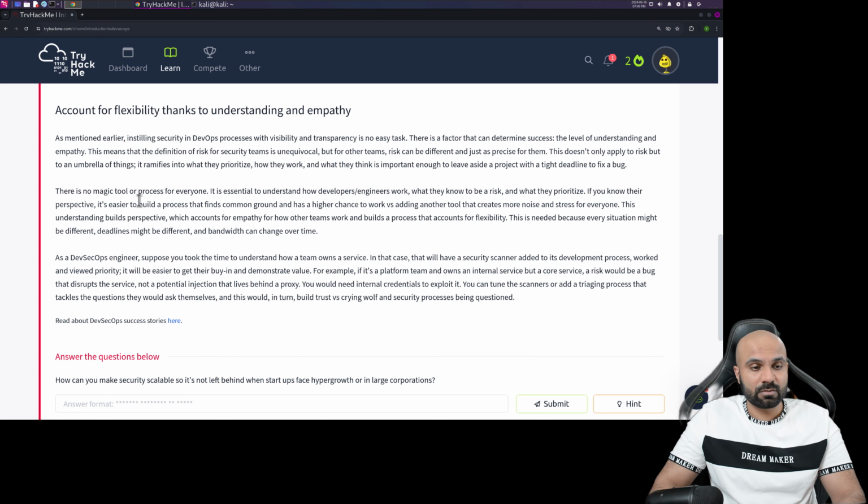There is no magic tool or process for everyone. Of course. It is essential to understand how developers, engineers work, what they know to be a risk, what they prioritize. If you know their perspective, it's easier to build a process that finds common ground and has a higher chance to work versus adding another tool that creates more noise, stress for everyone. This understanding builds perspective, which accounts for empathy for how other teams work. Build a process that accounts for flexibility. This is needed because every situation might be different, deadlines might be different, and bandwidth can change over time.